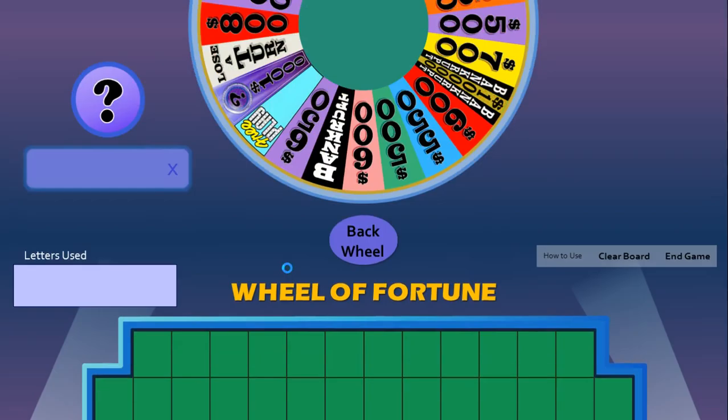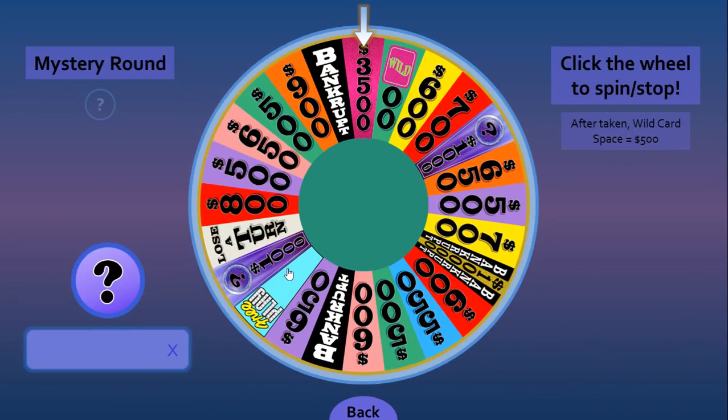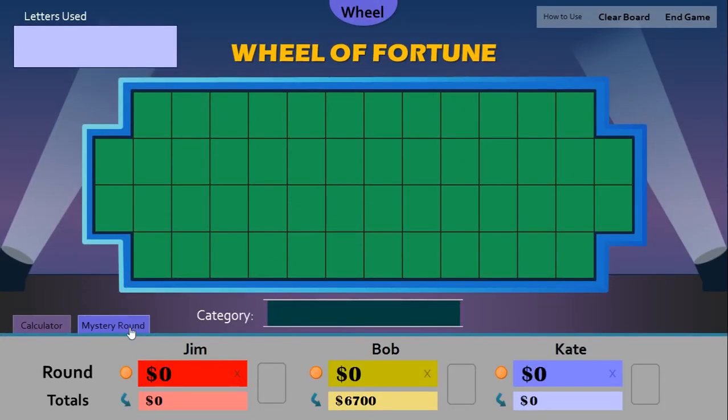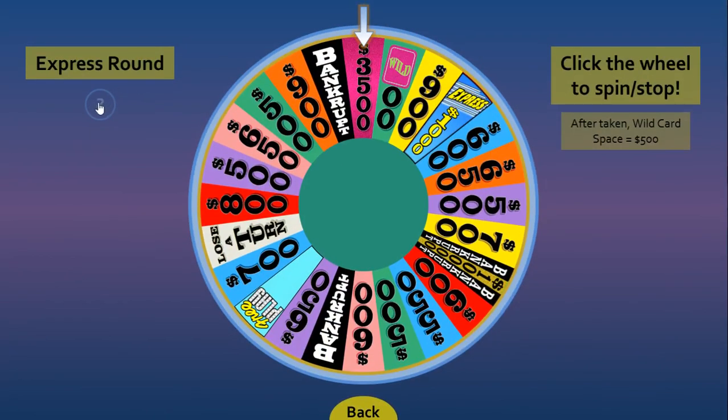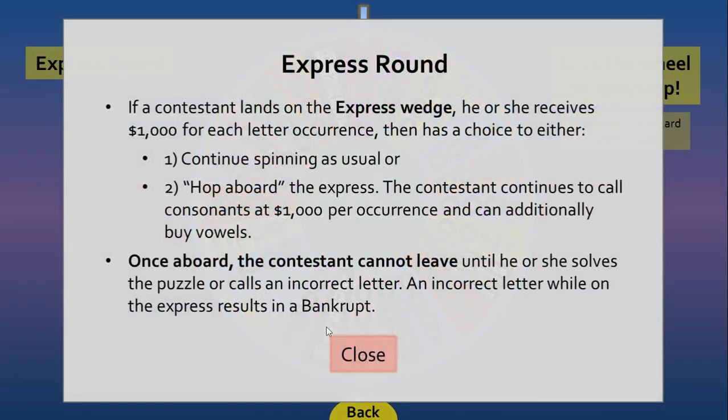And when you go to the mystery round, you'll see that the wheels are different. We now have mystery wedges, just like in the game show. Now, remember, if a player lands on the mystery wedge, they can get $1,000 for each consonant guessed, or they can take a gamble with the mystery indicator for $10,000 or a bankrupt, a 50-50 chance. You can emulate this using this button, and then you can generate their outcomes. See how it changes like that? Just like so. And there are 4 different rounds, as you can see. And if you're ever confused on how a wheel works, just hit the question mark right there, and you'll see how it works.